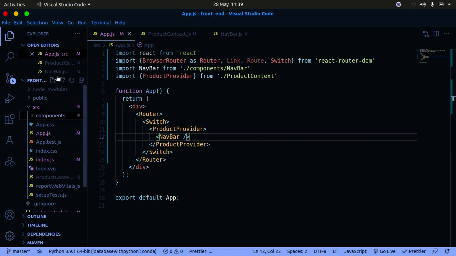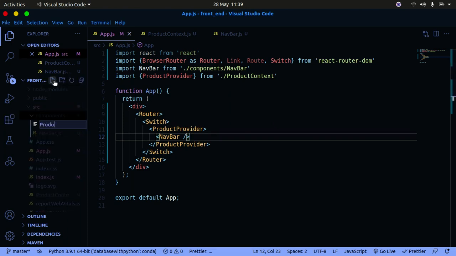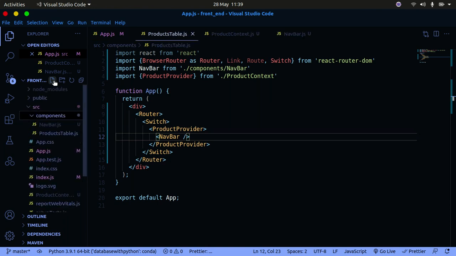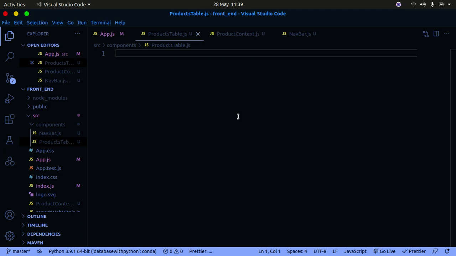So another component, I'm going to call it productsTable.js. What productsTable.js is going to allow us to do is be like a table where we're going to list all our products. You can think of it like a grid or something like that. So for this to work, first of all, we need to create a table first.